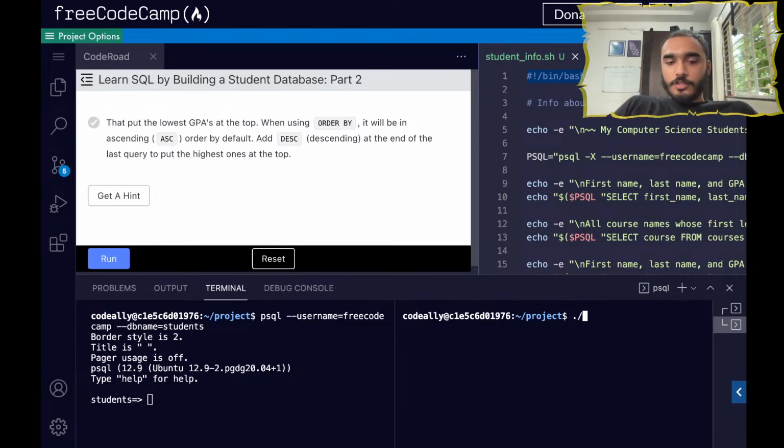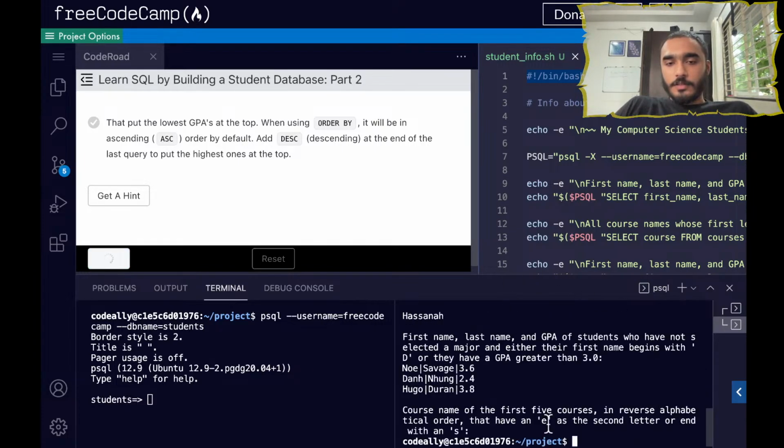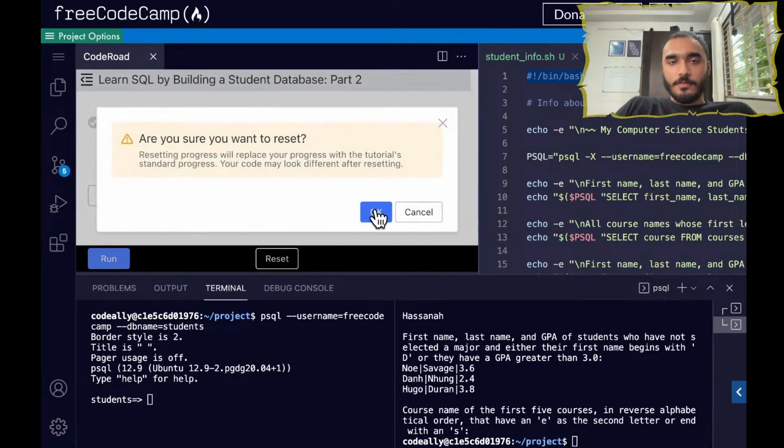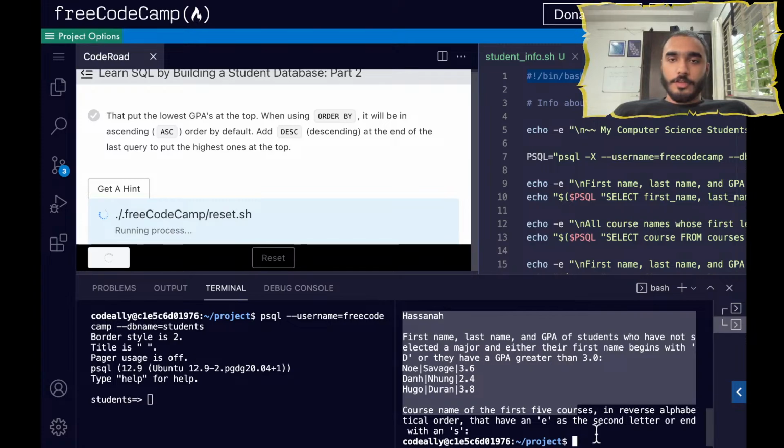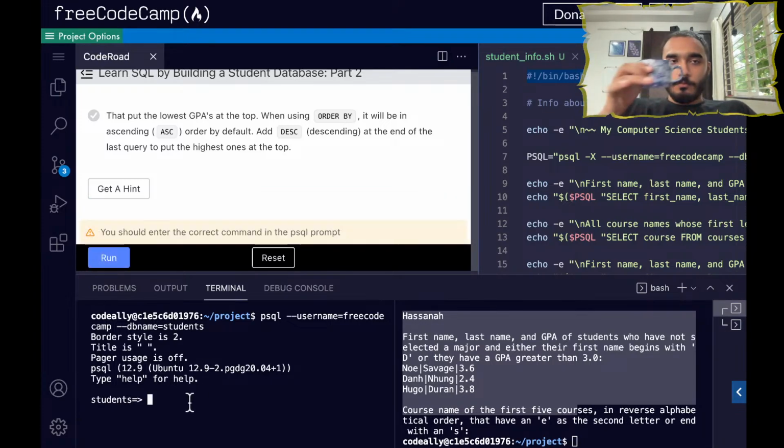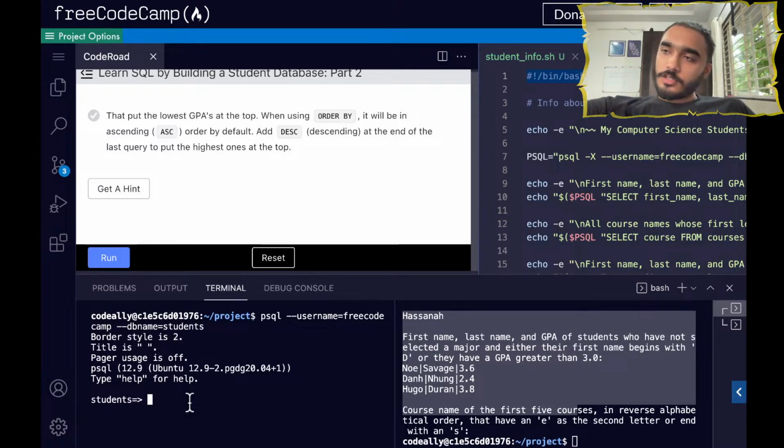I'll also use this command just in case, ./student_info.sh, so that works. I didn't want it to work at all, so I'll reset this so that whatever things we applied here get reset, and we get a fresh database. Okay, good to go. Yeah, that put the lowest GPAs at the top.